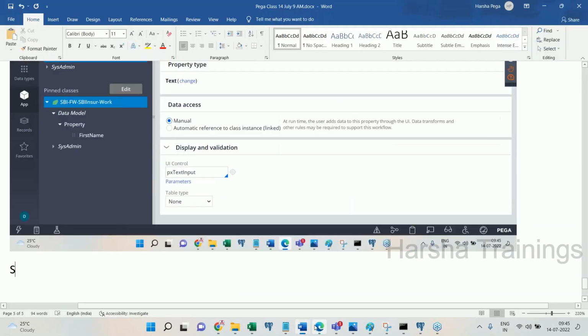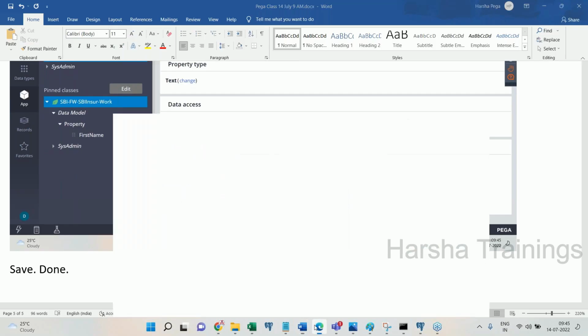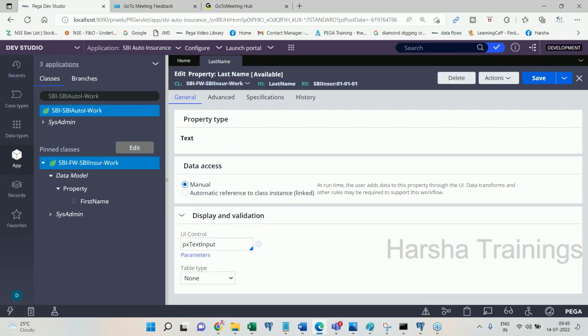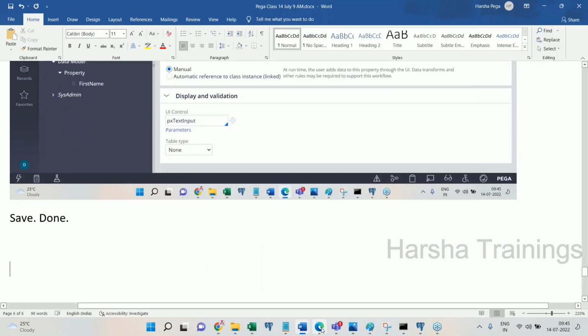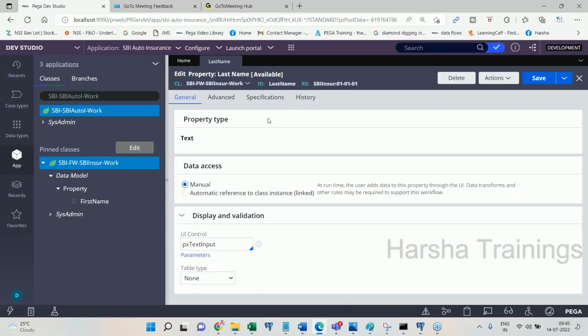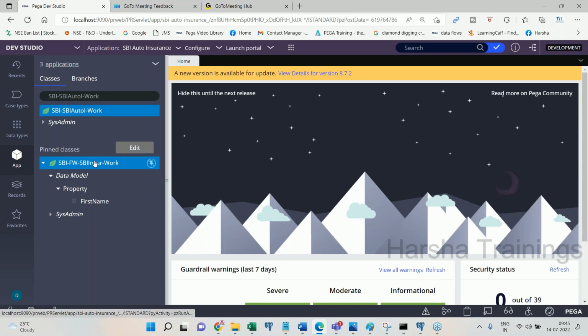Again, last name is also similar to first name. Yes or no? Text input and all, right? Save, done, completed. Next, age. I am reading age is integer, right? So I'd like to create age.